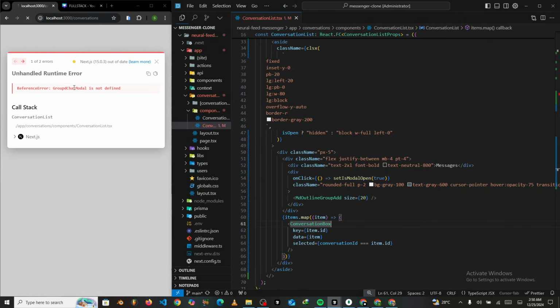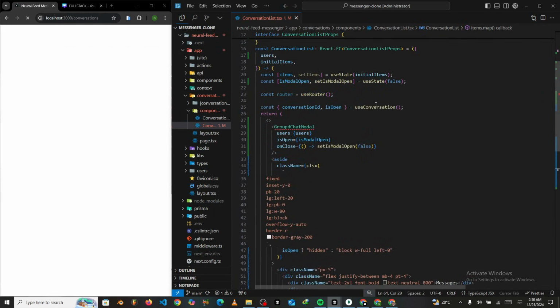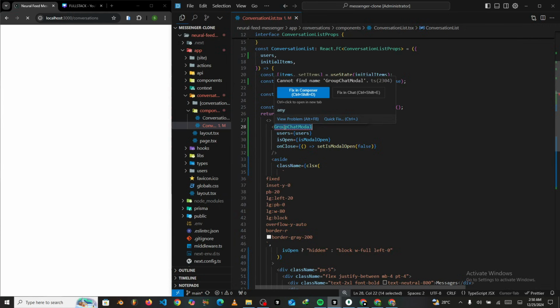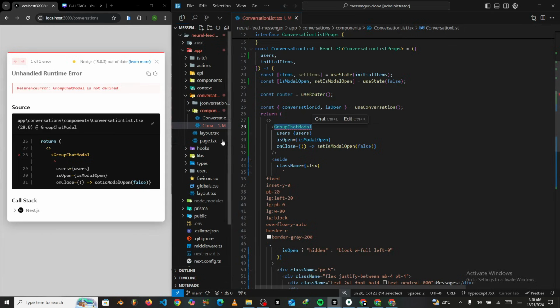Alright, so now you can see it says group chat. Okay, I think we have to spell that well. So yeah, it says group chat modal doesn't exist. So what we'll do is we'll just copy the name right here, and then we'll create our group chat modal inside our conversations component right here.